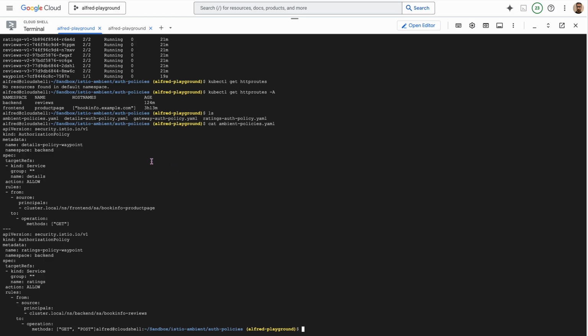So in terms of difference, we pretty much have a very similar authorization policy as we did before. We have our details policy and we have our ratings policy. As I mentioned, we don't need to change anything with the gateway policy since that's just dealing with L4. But for the authorization policies that require some level of L7 filtering, like we can see here, a key point to note is that we cannot use selectors like we were using before.